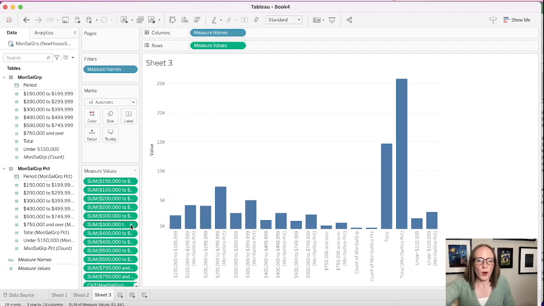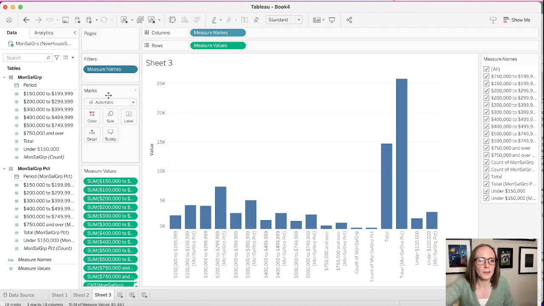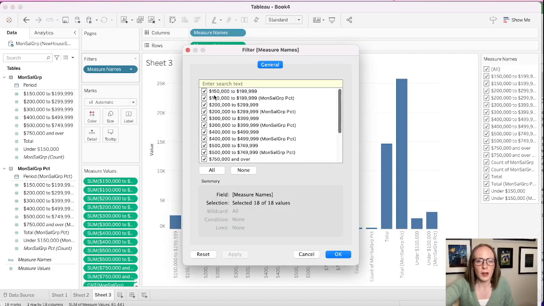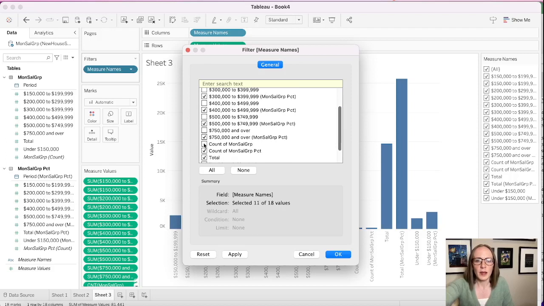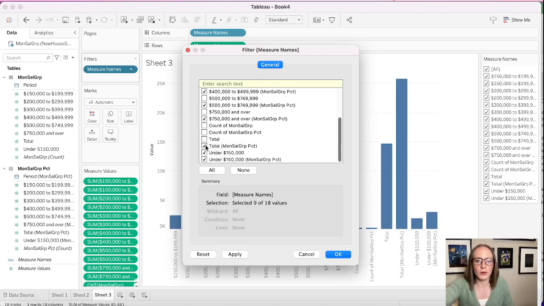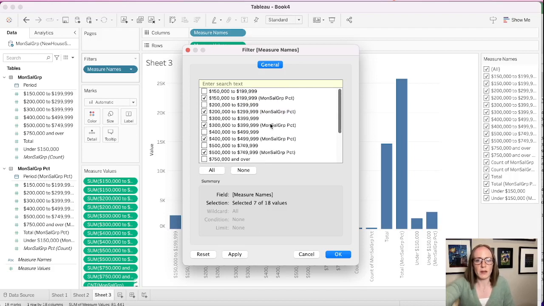And again, I don't want all of these things as columns. I only want the price ranges. So what I'm going to do, if I go up to filters on measure names, I can say show filter, and maybe instead I'll choose edit filter. That might be an easier way to see this. If I choose edit filter, I don't want all of these things chosen. So I don't want the values of the numbers of homes in each of these price ranges. I just want the percents, and I don't want these counts and totals included either. So I just want the percents in each of these price ranges.